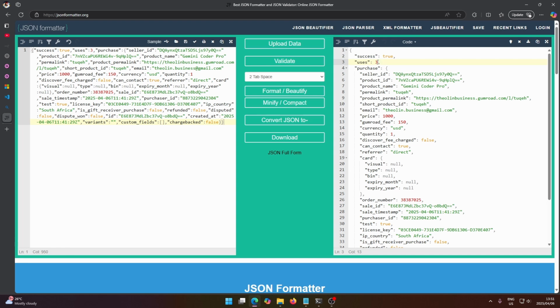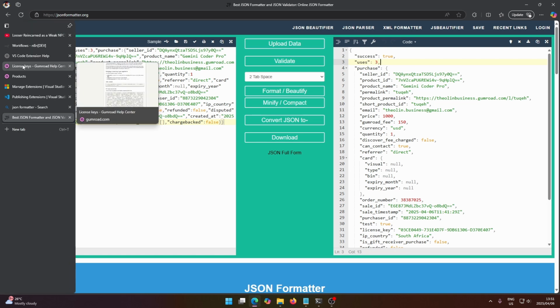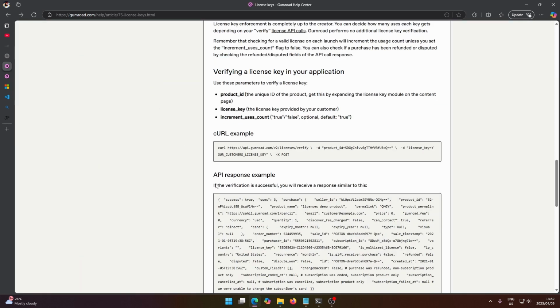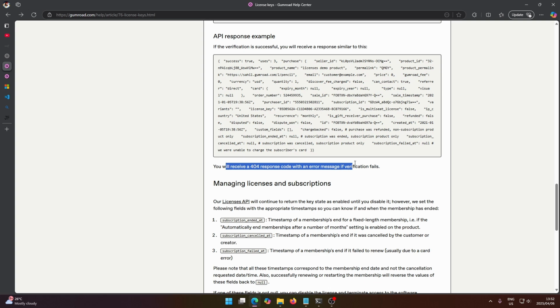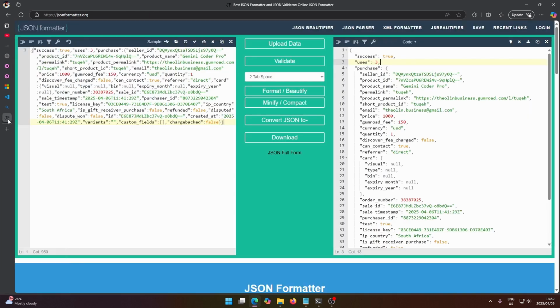Inside of the thing you're validating, you might want to set it so that it doesn't register the key if it's used more than once, so you restrict each key to being used once. That needs to be done by either the backend server, which is what I recommend, or the client app, which you're probably going to get hacked if you do that. If we head into the license keys here, it says it will return a 404 response with an error message if verification fails, which I assumed means if you're using the key more than once, but that's not true. You can use this key as many times as you want, and you, the person who created the software, need to check if that key is still valid or not.